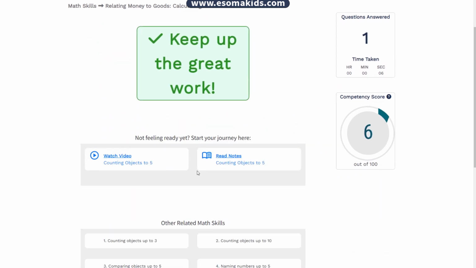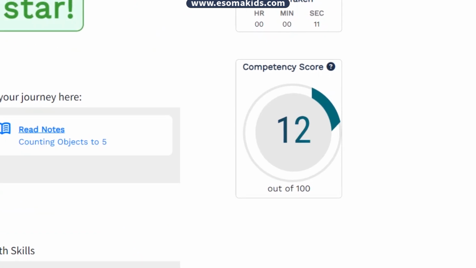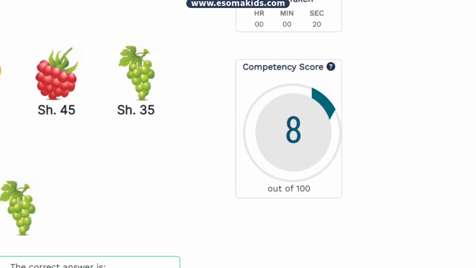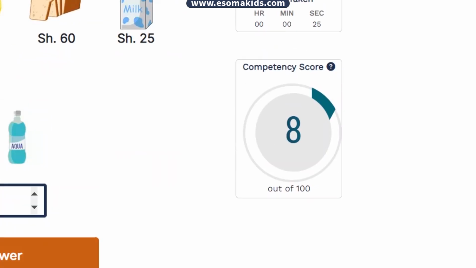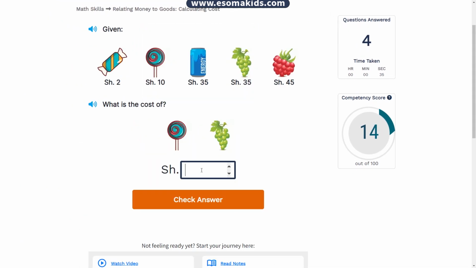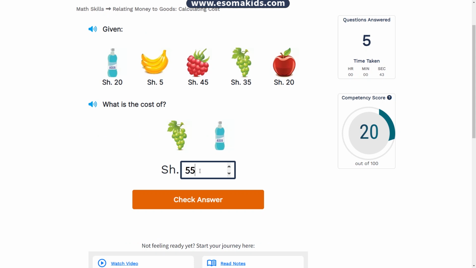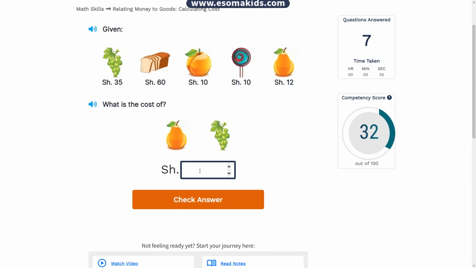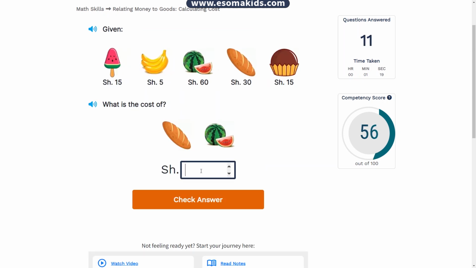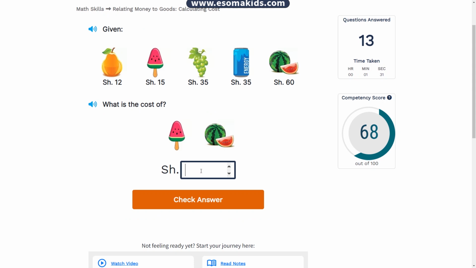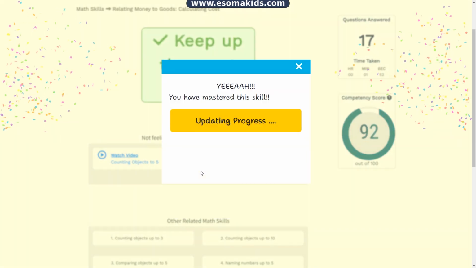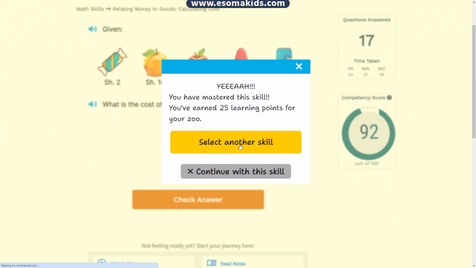The performance of the learner is measured using a competency score. This is an embedded scoring algorithm that tests a learner's mastery of every specific concept based on the difficulty level of the question and the learner's consistency. For every skill mastered, the learner earns learning points.